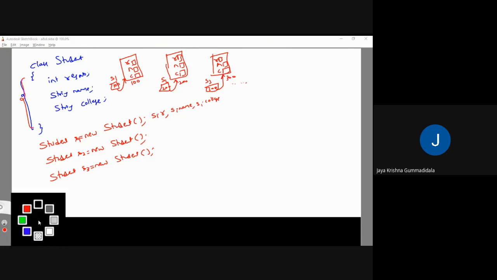Whenever you create an object, automatic memory space will be created for all these instance variables. These are all instance variables, right? Because these are all outside the method and are not prefixed with the static keyword. If you observe one thing here, whatever inputs are given by students, those inputs, like the register number, vary from student to student.